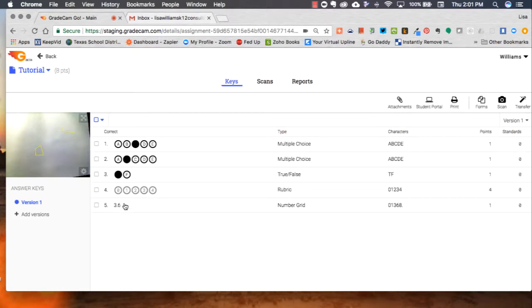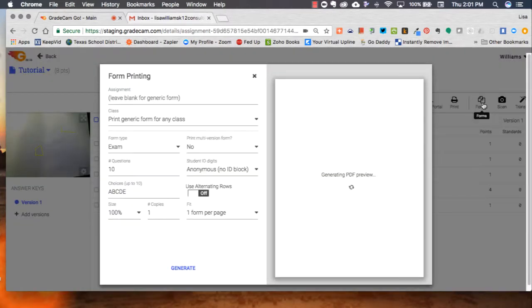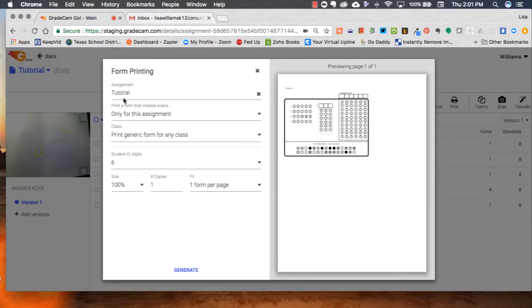So now I'm ready to scan. Once I have my key, and of course, once I've printed out my forms, let me click on the forms for this assignment. If you look on the form, you can see where it's asking for the GradeCam ID, and that's for students to bubble in their own ID. You don't really want them to have to do that at all, so you want to try to eliminate that as much as possible.